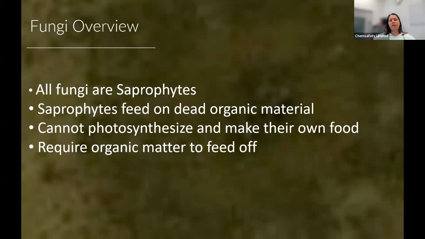Let's look at the overview so that we have a better understanding of fungi. Fungi are saprophytes, and that means that they cannot create their own food, so they need dead organic material to eat. They cannot photosynthesize like plants do. They require organic matter, and that is what they use to actually then proliferate and grow.